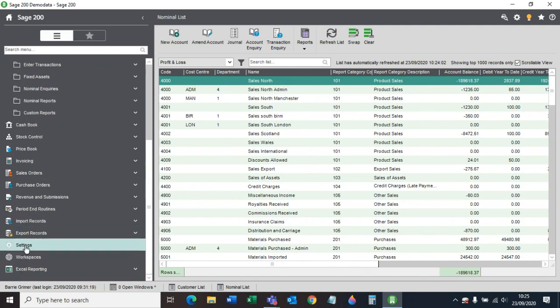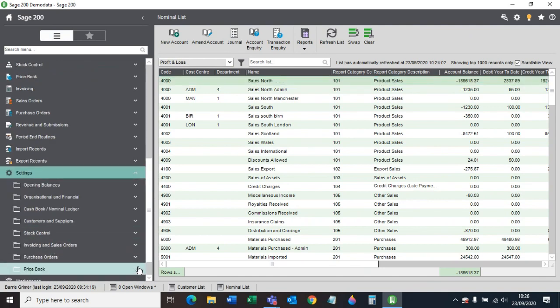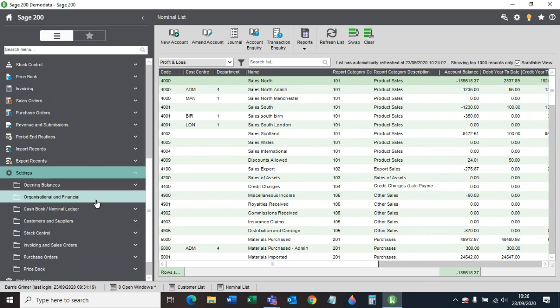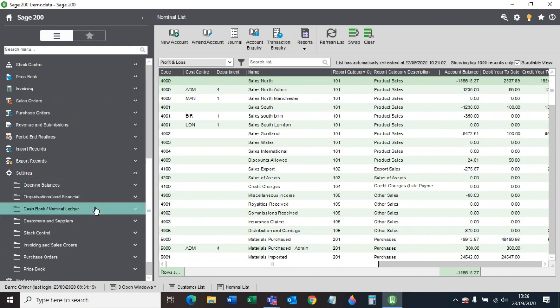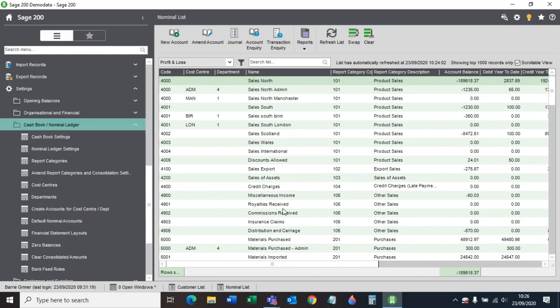I'm going to roll down to my settings menu and go to nominal ledger. So a lot of what we're in now is about nominal ledger, setting up codes and reporting. One of the things we have in Sage 200, we can see on the list view, my data is not set up brilliantly, but it certainly gives us an example, we have a nominal code. We also have cost center and department.